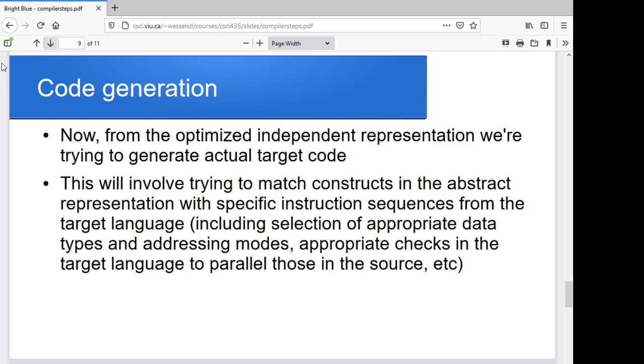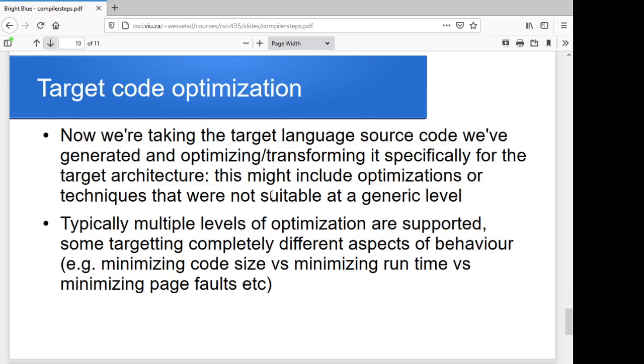And then once we've got that, we can go through and start looking at optimizations. Are there things that we can do in terms of rewriting some of those sets of instructions to get better behavior? And this might target all sorts of different things. Again, we might be trying to minimize the size of the executable. We might be trying to produce the fastest runtime. We might be trying to reduce the number of page faults that we get. All sorts of possibilities in terms of optimization. So we have to decide which ones we do and don't want to perform.